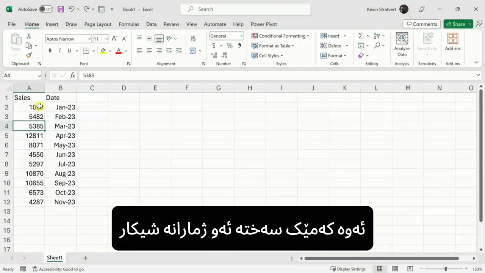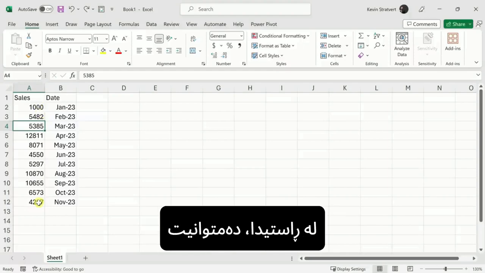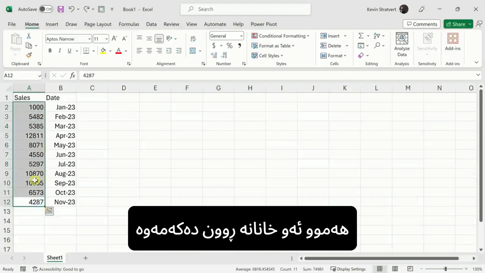It's a little difficult to parse these numbers just at a glance. Ideally, I could have a 1000 separator. I'll highlight all of these cells.